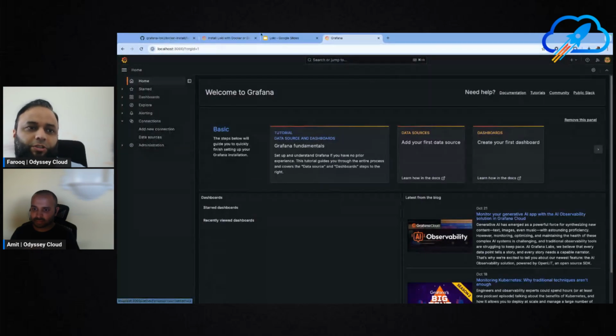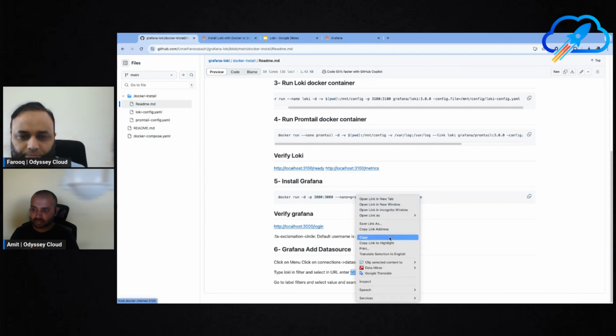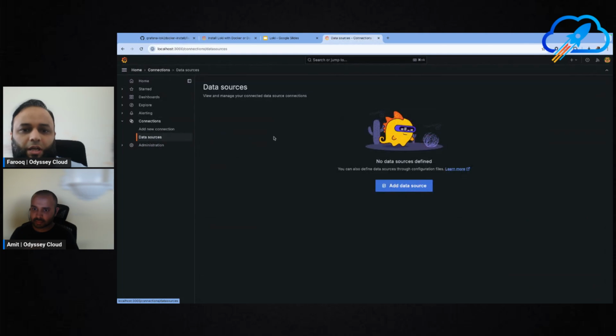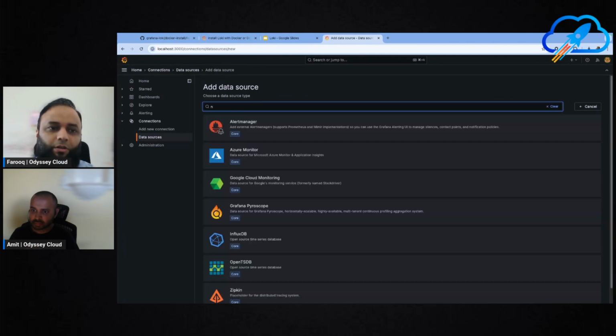What we need to do is just follow the documentation over here, which is the last step. We go to connections and then click on data source. And then we need to just enter this as the URL. So I'll walk you through this. Go to data sources, add a data source. And you have Loki over here, which is one of the inbuilt connections, or you can just type it over here and look for it.